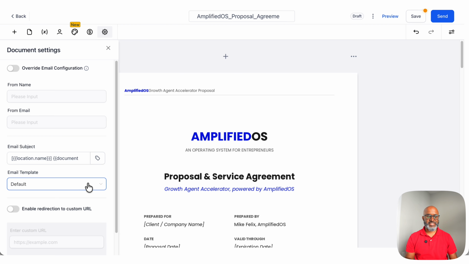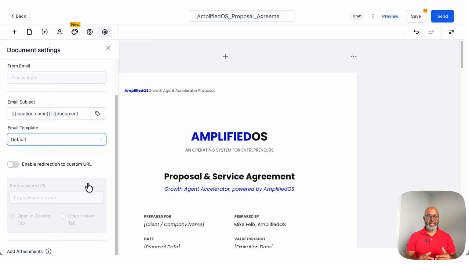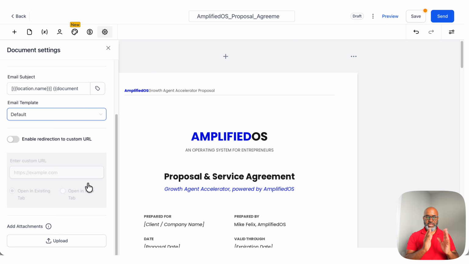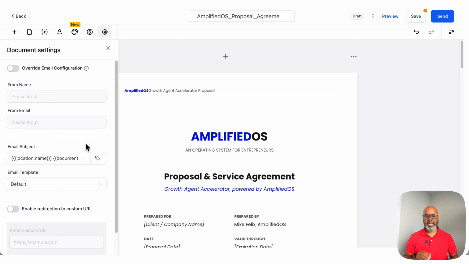Under the settings, you also have the ability to create a redirection to a custom URL. So let's say after someone's signed something, you want to direct them to a page where you have a video and you're congratulating them on entering into the program or accepting an offer or something like that. You could create a page inside of GoHighLevel, record a video, and then just embed that into a landing page, and then you could redirect them to that page right after they sign. So that, again, adds a really nice touch. The experience that they get inside of the tool is also really good.